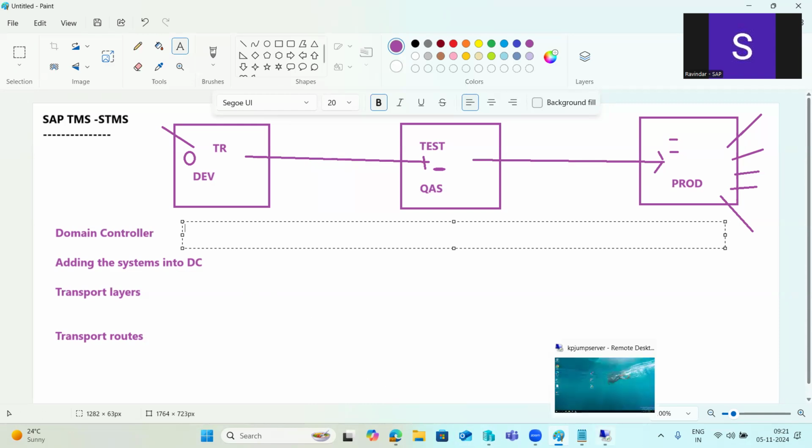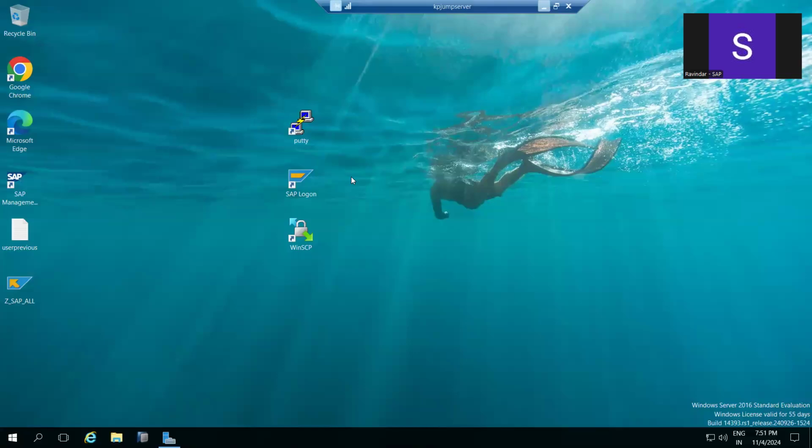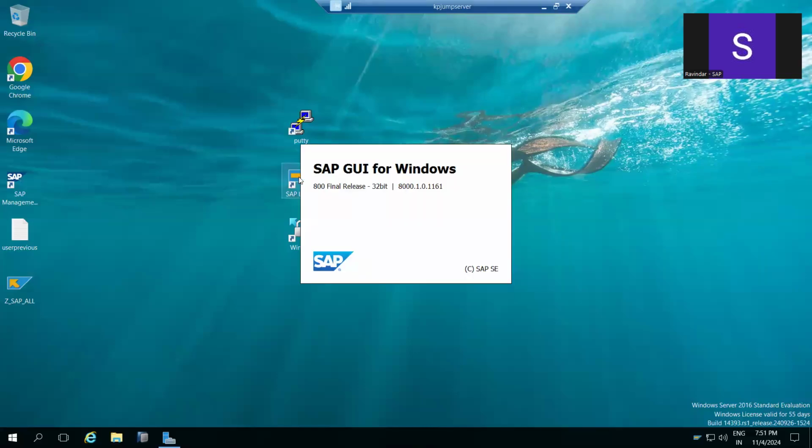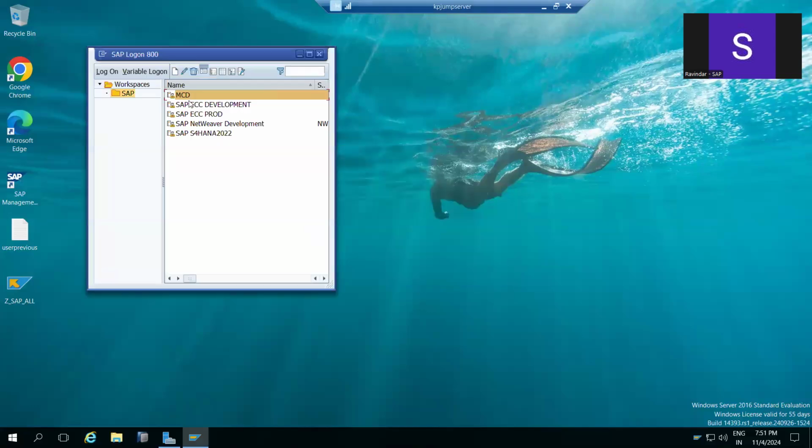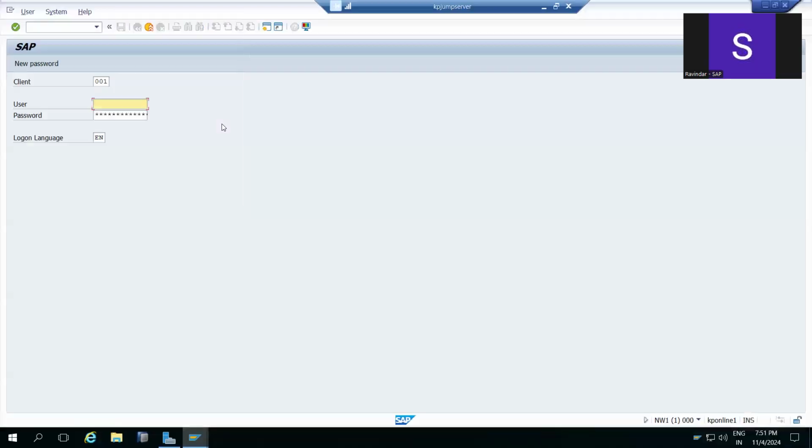First, we have to identify the systems. Suppose in our setup, for example, we have NW1 and development. So these two systems are there. Here we will make NW1 the domain controller.